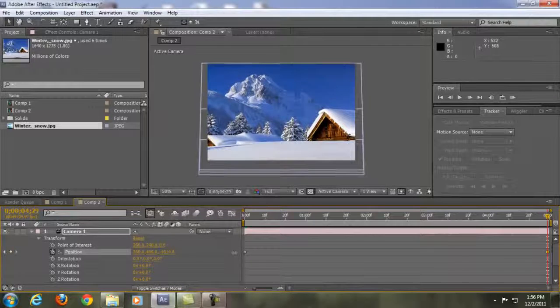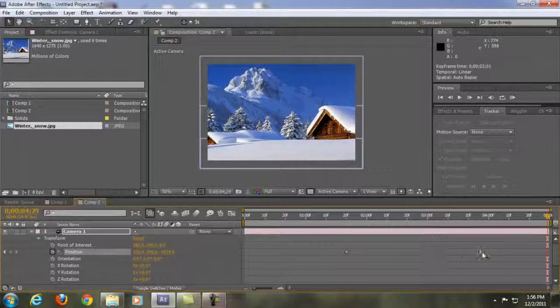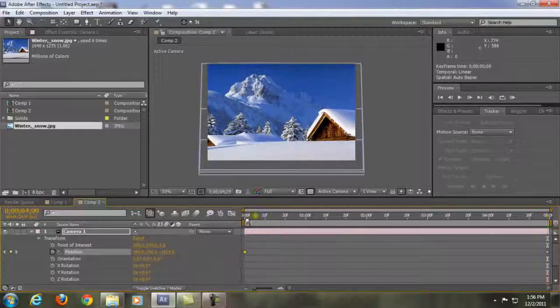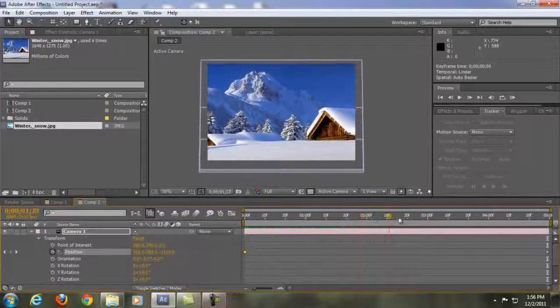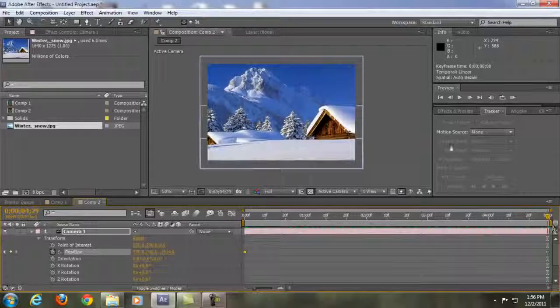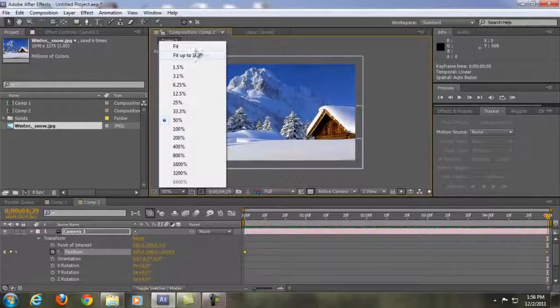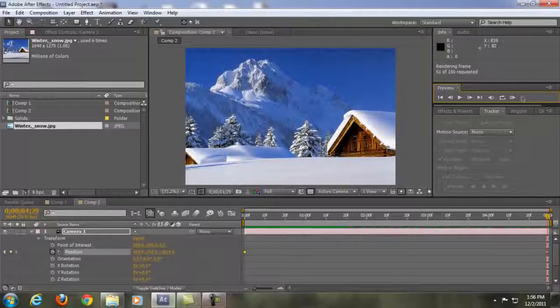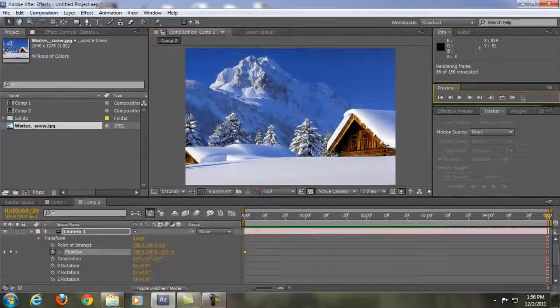And then for the position here, we're gonna just go to the last frame, and maybe it will be best if the camera moves from downward to upward. So we're just gonna flip the keyframe here. Alright, so basically if you play this, it looks like a 3D image. If you click RAM preview, we can preview this.